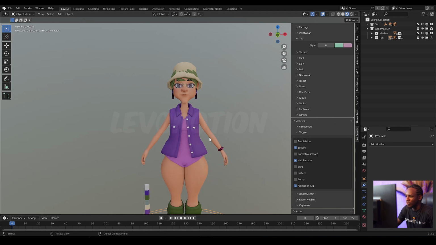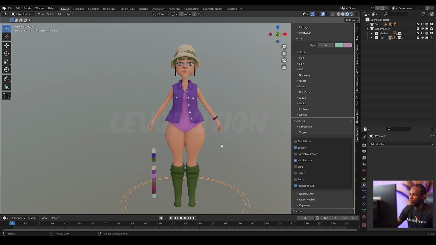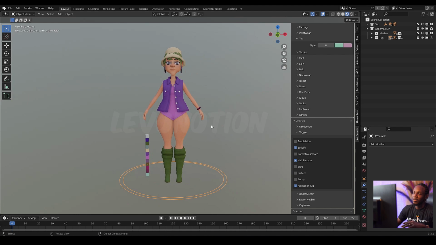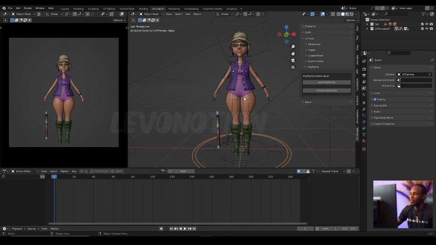Then the last one I want to talk about here is the animation rig. So for AY multi-character, under the layout panel, the animation rig is turned off by default. So even though you have it activated here, you won't see it. But when you go to the animation tab, you can see your rig. Your rig is there, right?